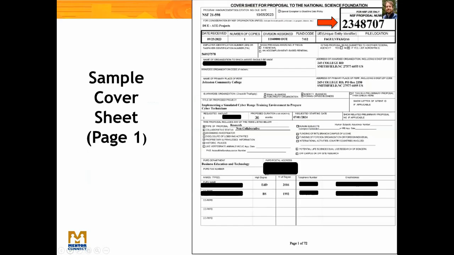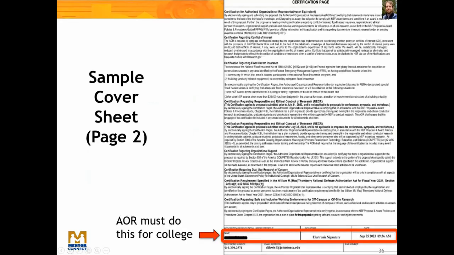On this slide and the next, you'll see what a proposal cover sheet looks like when it's produced by research.gov. The red arrow points to your unique proposal number that will be generated by the system. On this sample, personal information has been redacted. The final cover sheet page shows the location of the required college sign-off for the proposal. This must be done by your authorized organizational representative, or AOR.